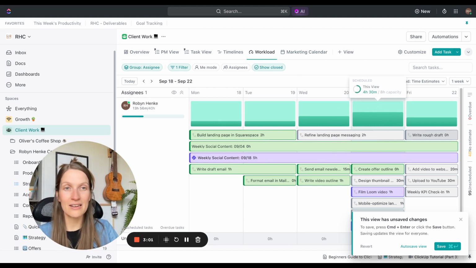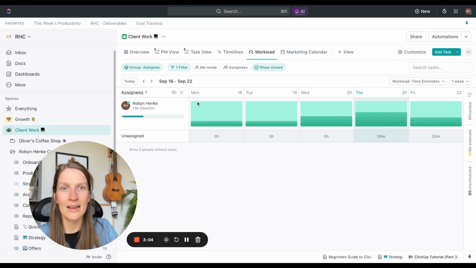So that's another way in which we can look at these views of our time that we're scoping for ourselves, to be able to spot the different times when we've overloaded ourselves with work and we're never going to get it all done.